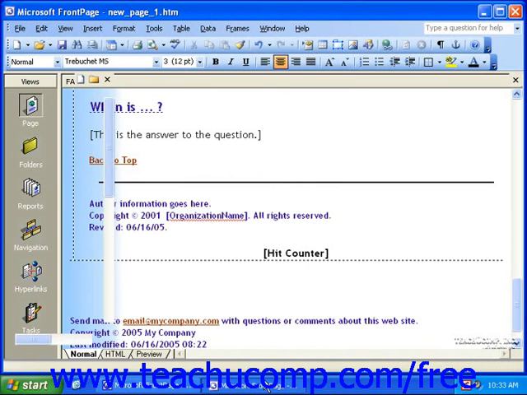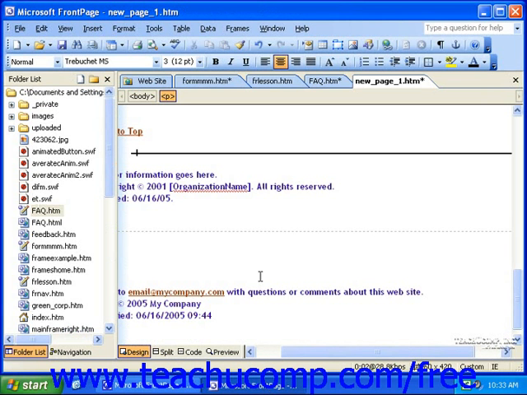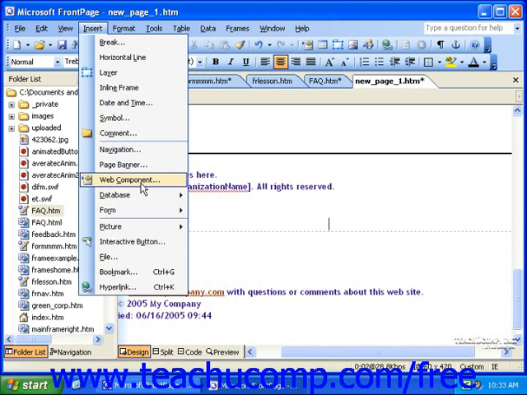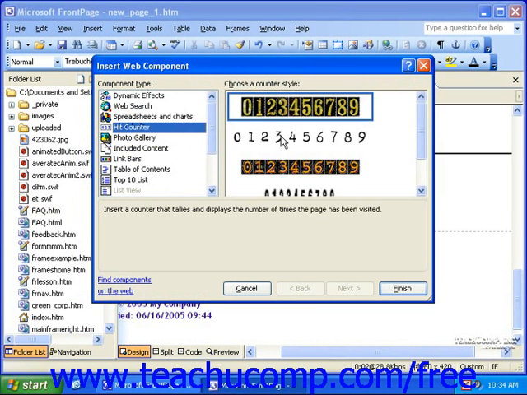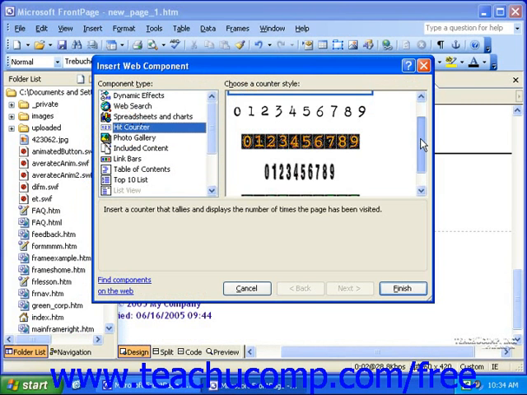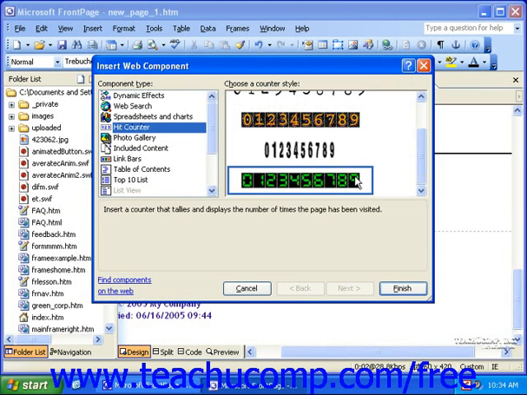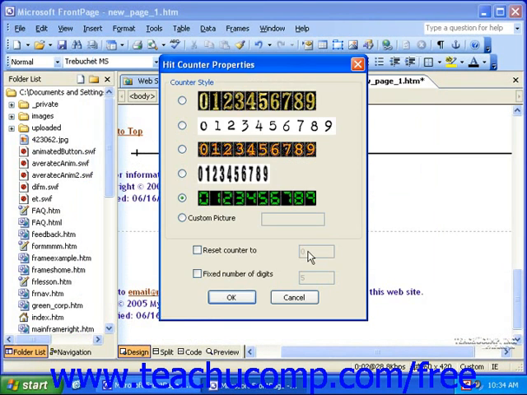In FrontPage 2002 and 2003, click Insert in the menu bar, and then click Web Component. Then, in the list on the left, click Hit Counter, and then select a style from the list to the right. Once you do this, click Finish. Then, your options here are the same as they were for FrontPage 2000.